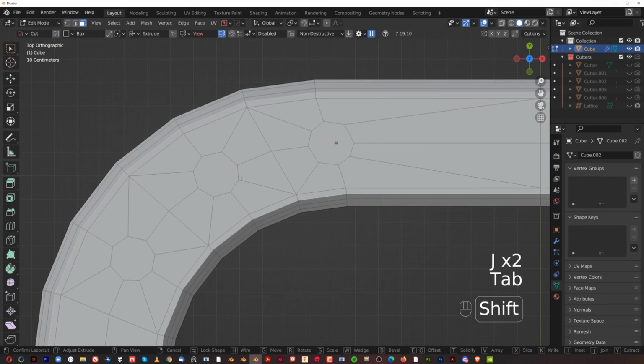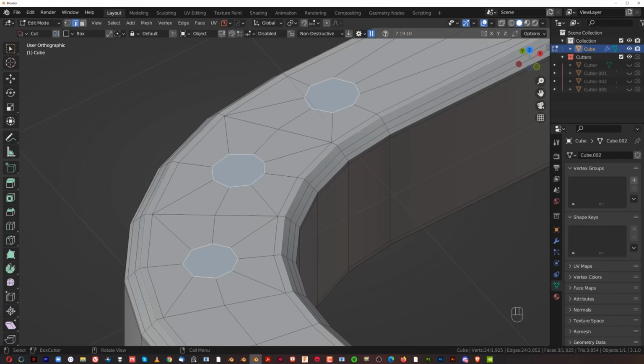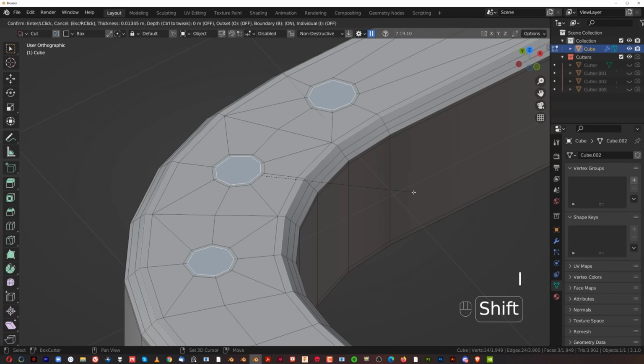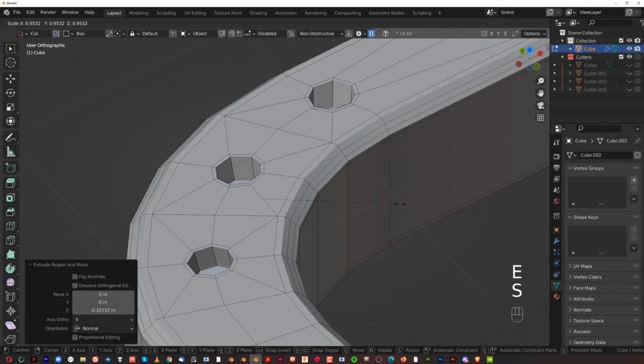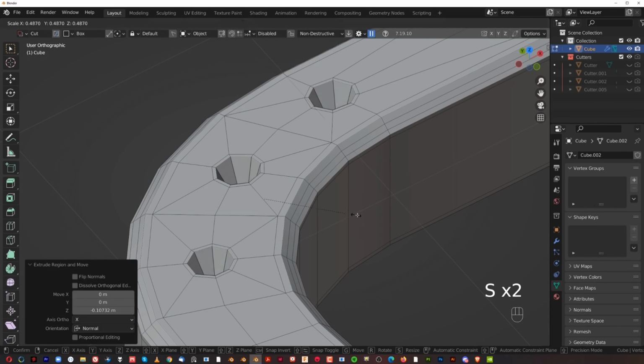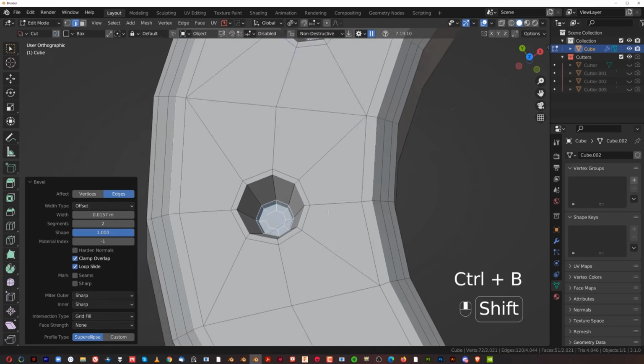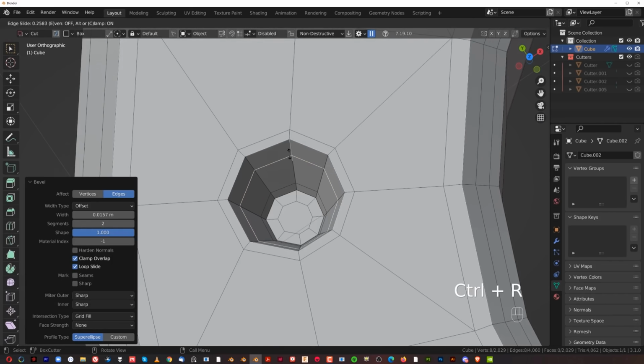So then you grab these, right? You grab these with Alt and Shift, and then let's just insert it. So I to insert and E to extrude. And then let's switch here to individual origins, scale this, right? So they're gonna be tapered, and then let's just Control B that. And all we need to do is actually add a loop here.